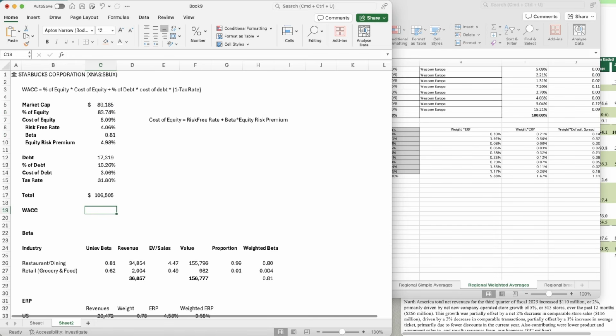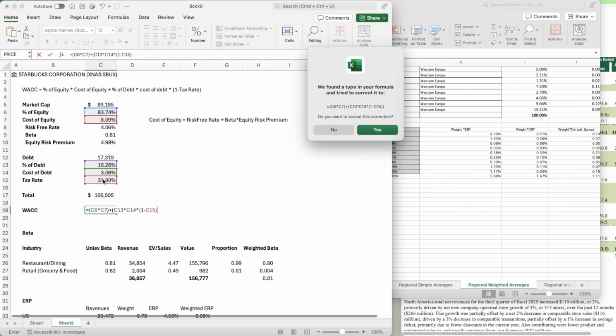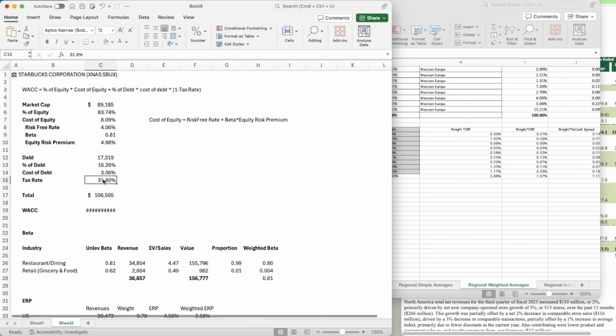Okay, now we can do the WACC. So percentage of equity, let's put these in brackets, multiplied by the cost of equity, plus your percentage of debt multiplied by your cost. Sorry, no, I've done that wrong. Plus your percentage of debt multiplied by your cost of debt multiplied by 1 minus your tax rate. There we have it, 7.11%.